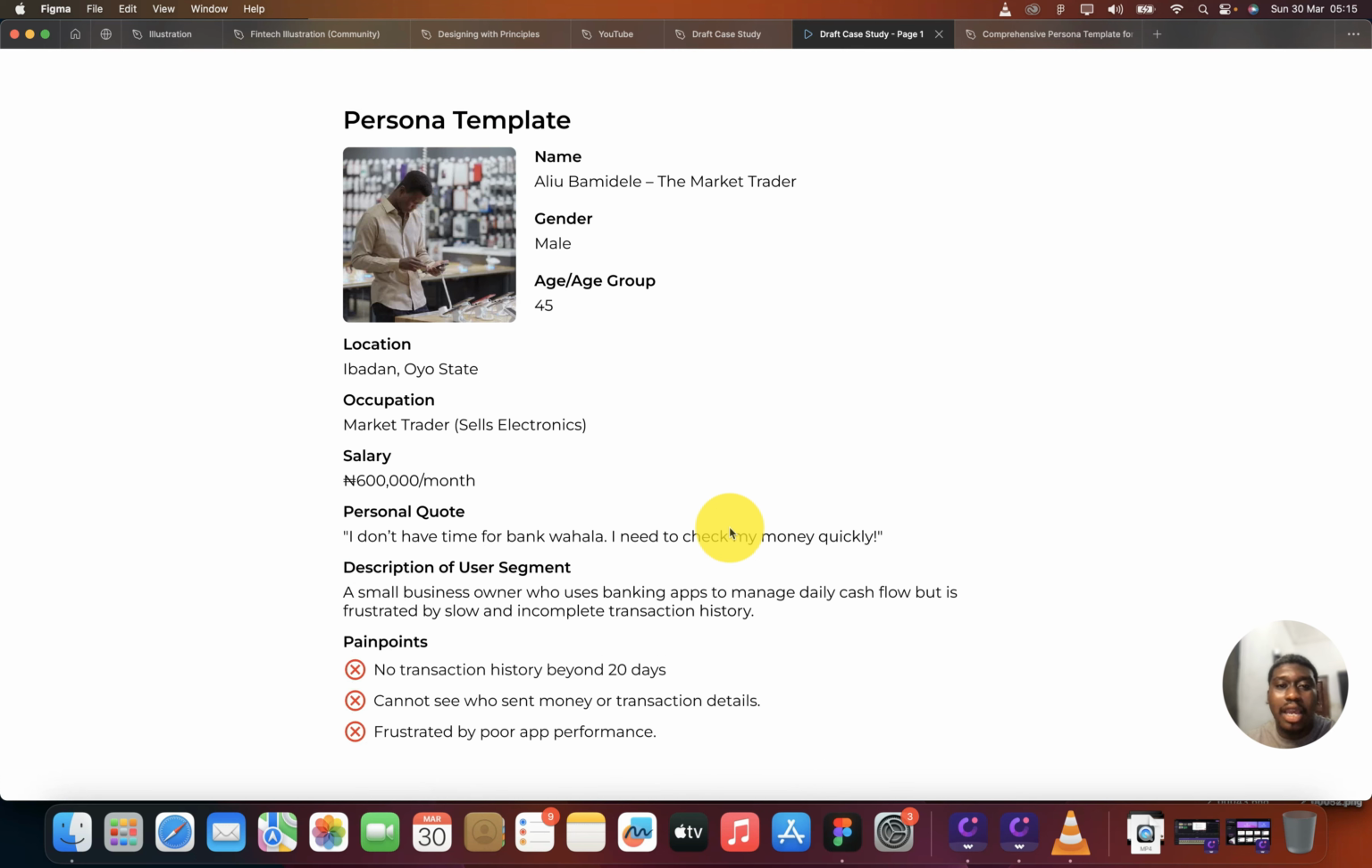Now, our last guy, Aliu Bamleke, is a market trader, male, 45 years. He sells electronics, 600K per month. I don't have time for bank wahala. I need to check my money quick. Maybe that's why his persona is normal. He's thin. He doesn't have time. So he's a small business owner who uses banking apps to manage daily cash flow, but he's frustrated by incomplete transaction records.